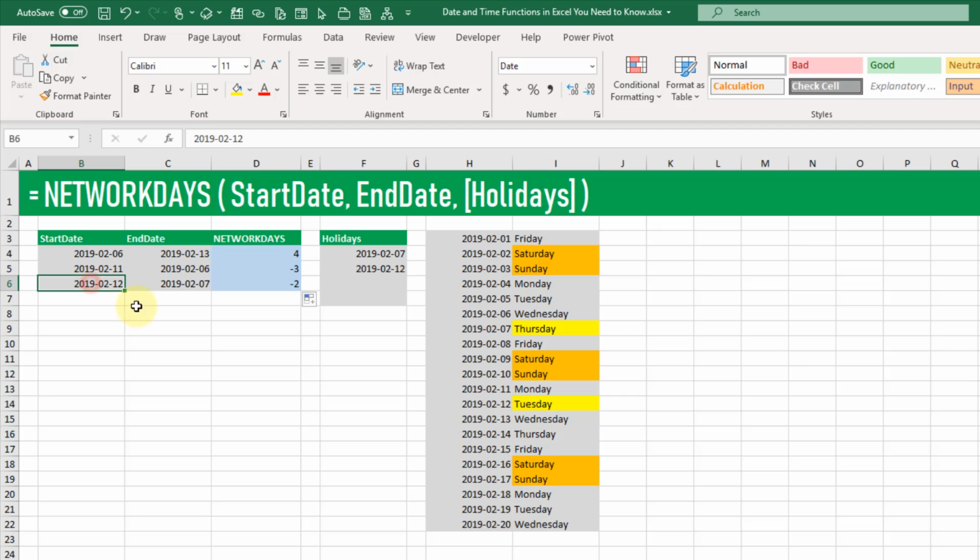Our last example here, let's start out on the 12th, which is a holiday. So we're not going to count that. And then we're going to go up to the 7th. So we have 1, 2 working days between that. And the 7th is actually a holiday. So we have -2 there for our network days.